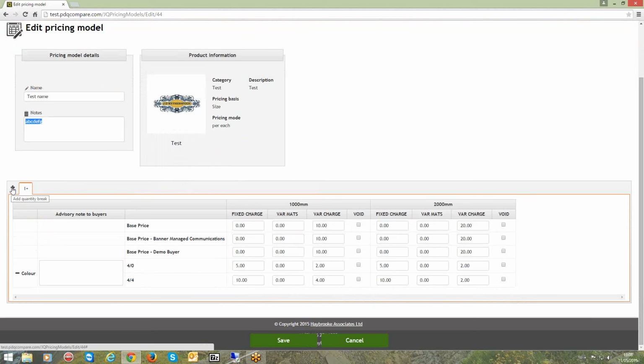that in a moment. Now you'll notice in here, look, our pricing basis is based on size, so anything it's based on is going to run along the top. So in this particular instance we have two different sizes to choose from in the drop-down variables. First size being 1,000 millimeters and the second size variable being 2,000 millimeters. So these are our two different sized products.